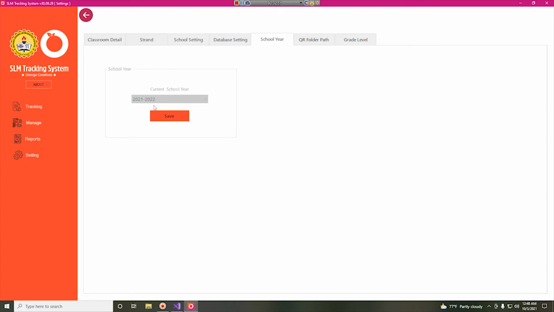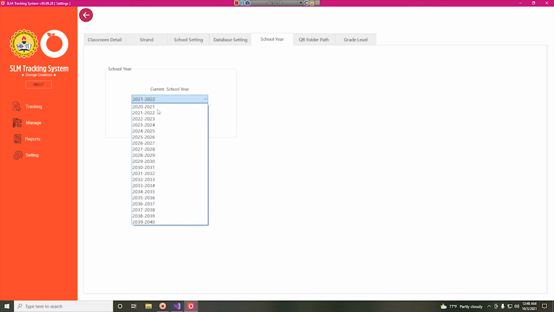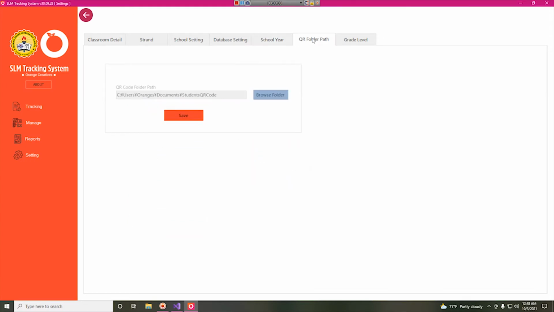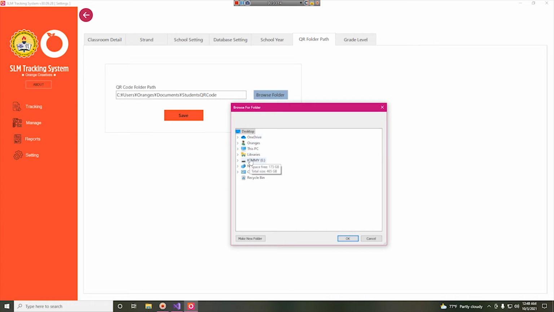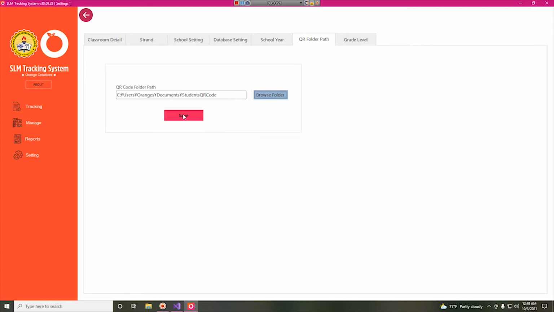The school year is the next option. We'll use the drop-down menu to select the current school year and then record the module distribution in that manner. Here, we'll specify the directory path for the folder containing each student's QR code. Following that, we'll click the Save button to save the configuration.